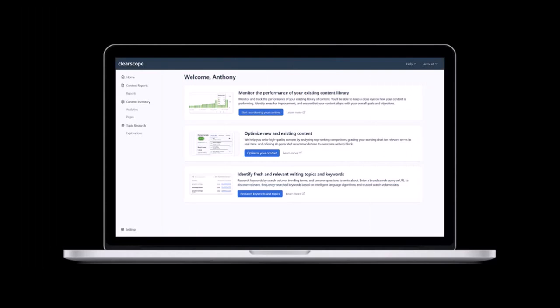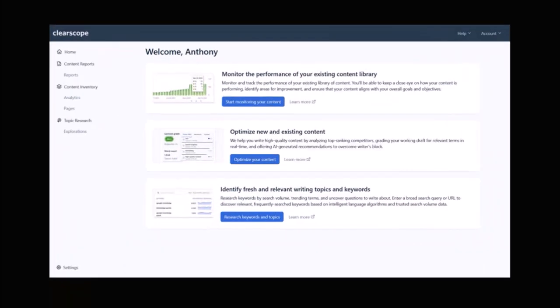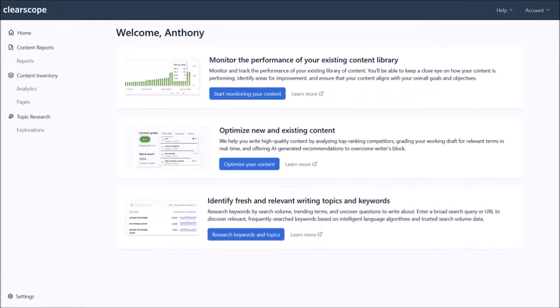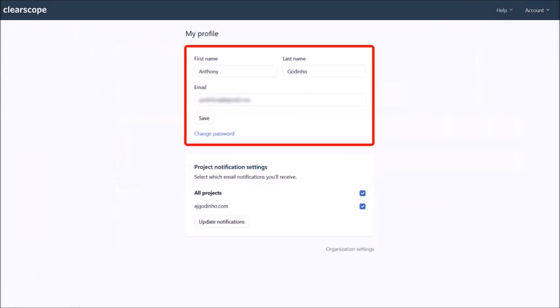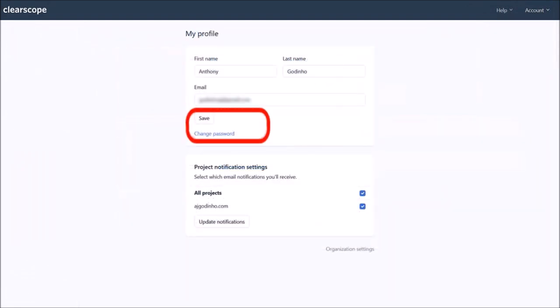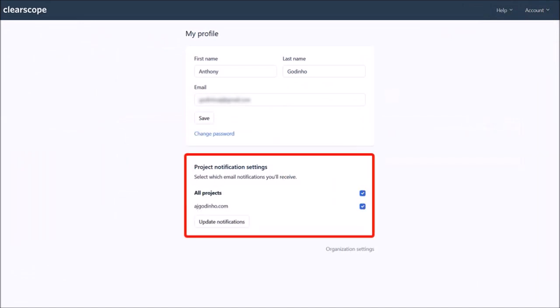So I'm logged into my Clearscope account, and this is the main homepage. Click on Account in the top right corner, and then choose Profile. Here you can update your name and email address and then change your password as well. Down below you can update your project notification settings.